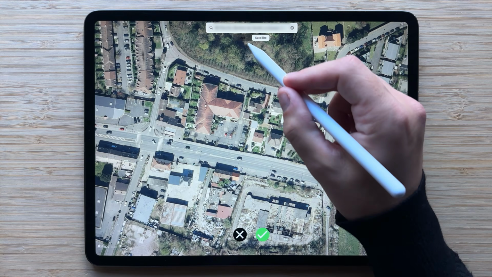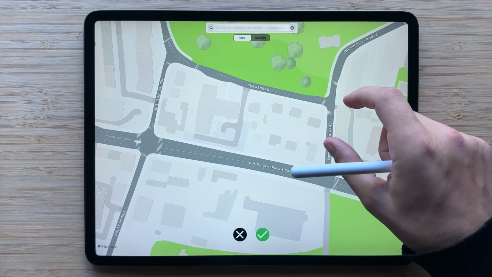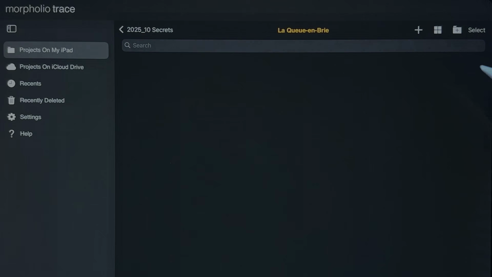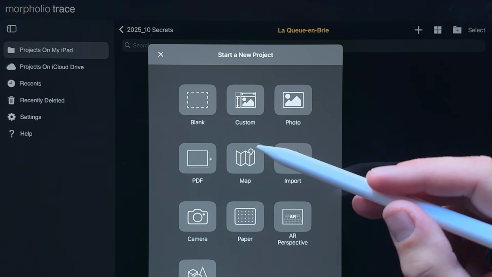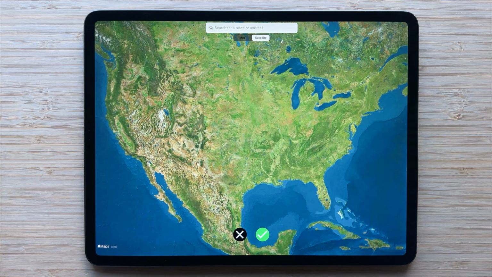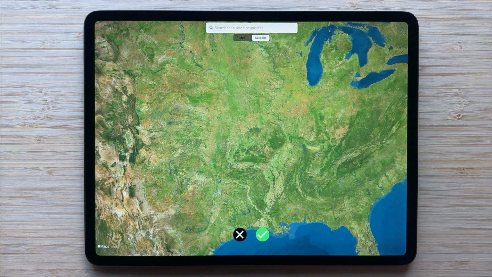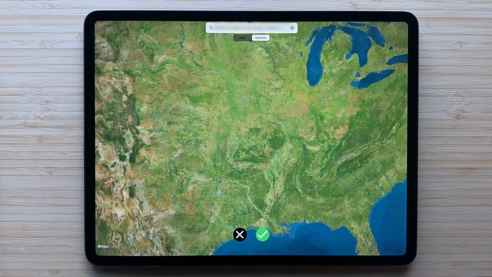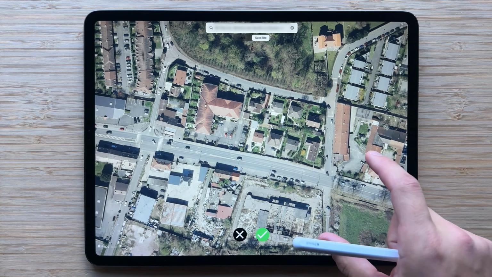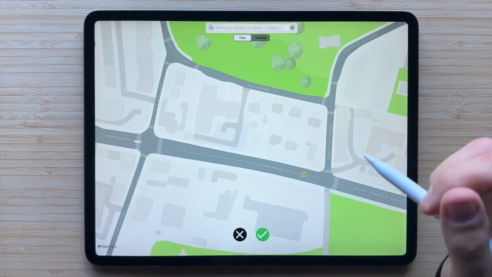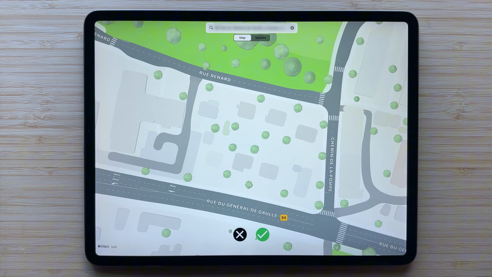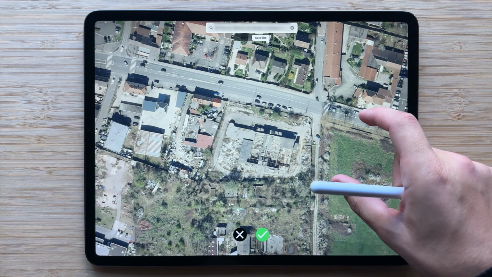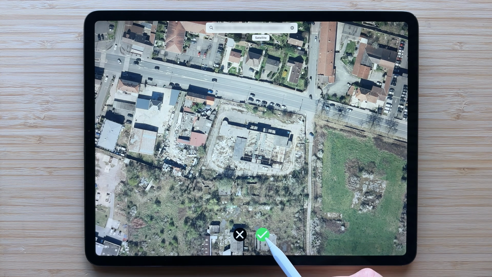Did you know you can get a scaled site plan instantly? Trace lets you find any location and then automatically sets the scale for you. First, hit the plus button on the project page, tap Maps, and then zoom in or input an address of your site. You can switch between the Apple Maps or satellite mode at the top. When you find the perfect view, hit the green check and a new project will be created.